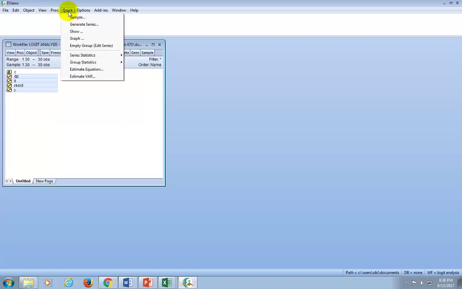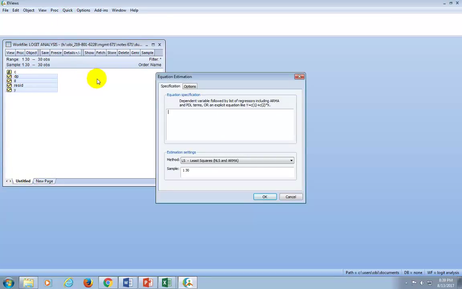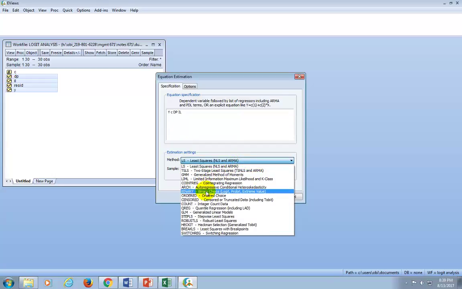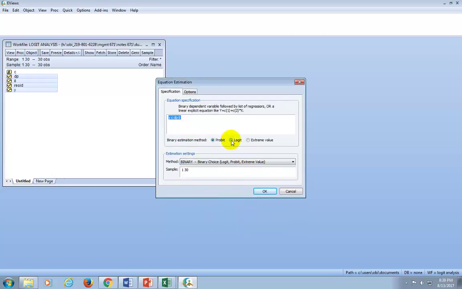So we want to go to quick, and then scroll down to estimate equation, and then we want to type out our equation while the cursor is blinking there. We type y space c for constant. dp is the first variable here, down payment, and space il is what we call income to loan ratio. And that's really it. And then for method, right here, click the down arrow and let's go to binary choice. Click on it and check logit and click OK.